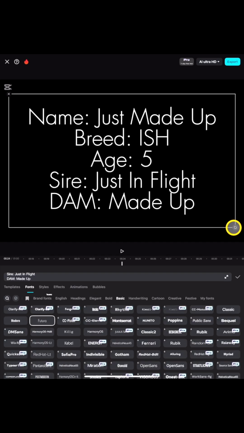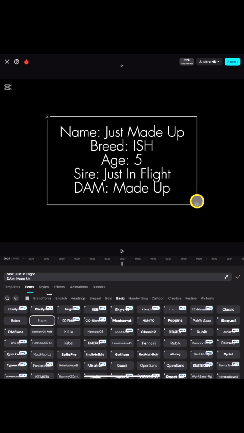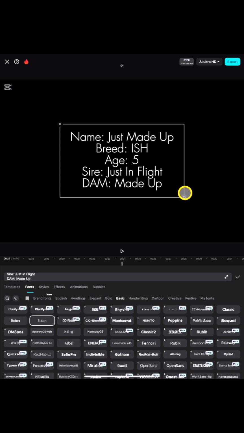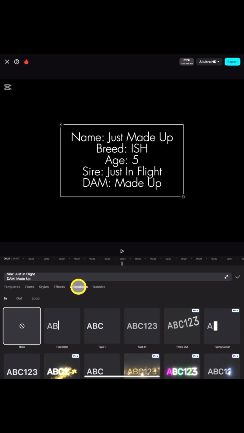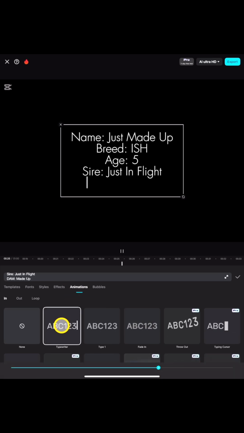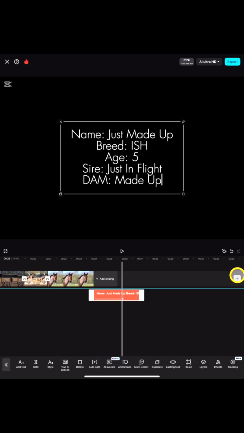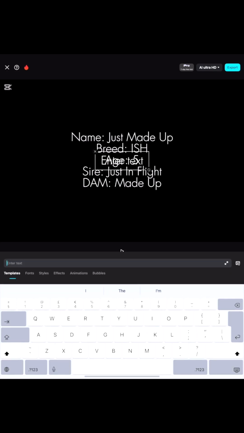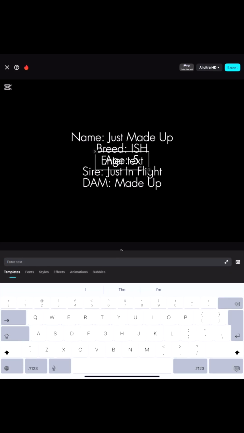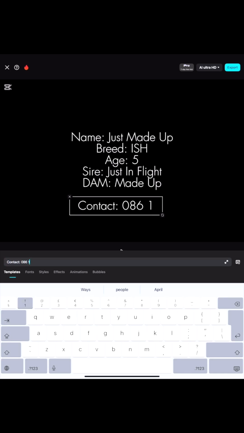Grab the corner, slide it into roughly the size you want. Click on animations. This is how this type reacts in the box. You can see there it plays through, so it's not just static. Now to add more text, do the same thing again. Click on the text box, click add text. This brings it up into the center. Move the box down to the bottom. Type in what you want.